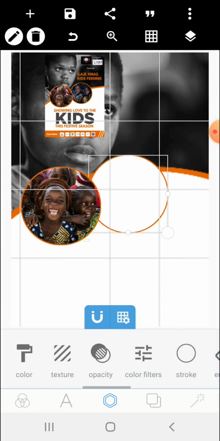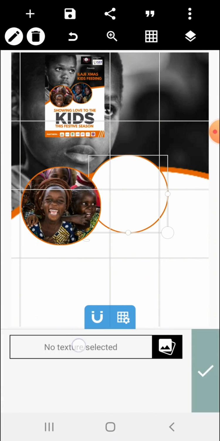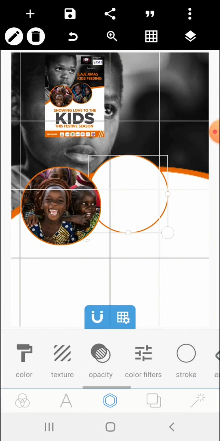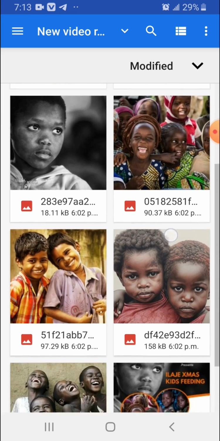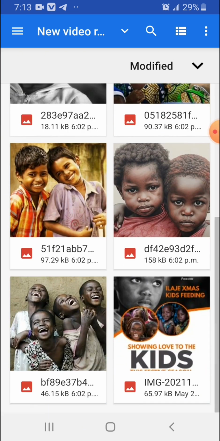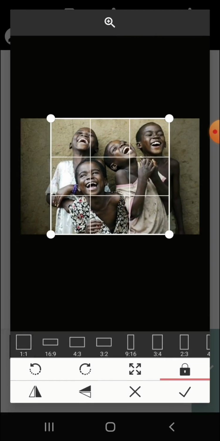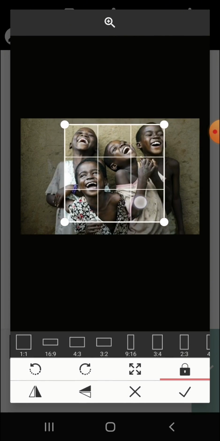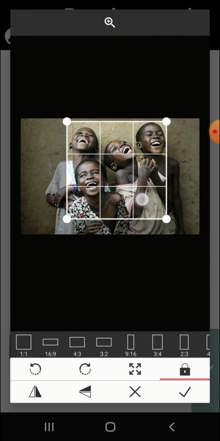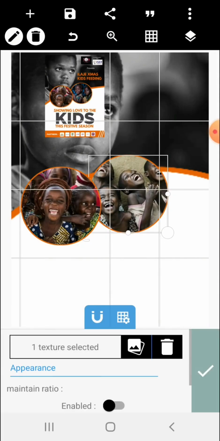Then the second one, I couldn't get the exact picture that was used there, but we're using another picture here. So I'll click on texture again, click on this place. Alright, so let's use this. We're using this one. Click on one by one, reduce it. Alright, then I will mark it. So that is how I was able to achieve that.